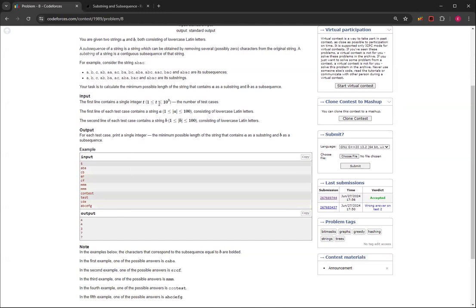First I'll talk about the input constraints. A and B are at most 100 in length, and there's a maximum of 1,000 test cases. So for the first one, ABA and CB, you can do CABA, because then ABA is a continuous substring of the new one, and CB can be obtained by deleting this A down here.